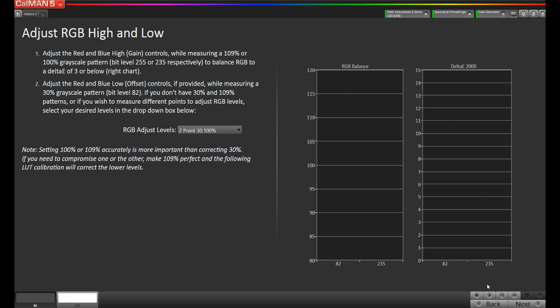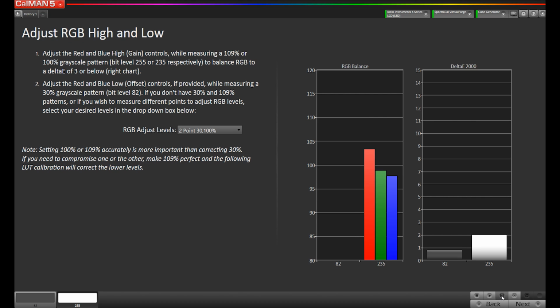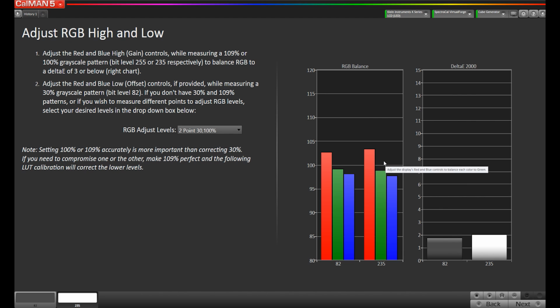Now we're going to do the 2-point white balance controls. I'm going to do a read series to see where we're at. There's two charts here. The one on the left is the RGB balance for the high and low. This represents the high for white, and this represents the low or the gray patch. What we want to see is all three bars, red, green, and blue, even at 100 for the high and the low. And be aware that these two controls are interactive. So when you adjust the high, it will affect the low slightly. So you sometimes have to go back and forth to get them both as accurate as possible.